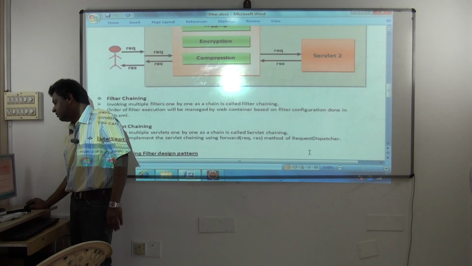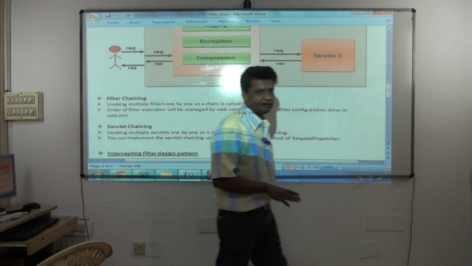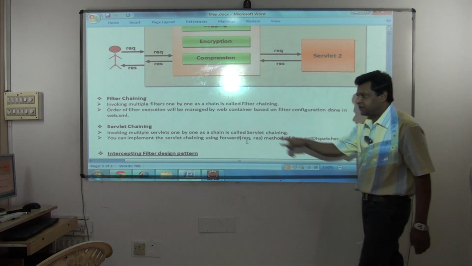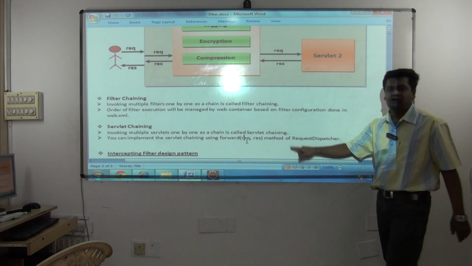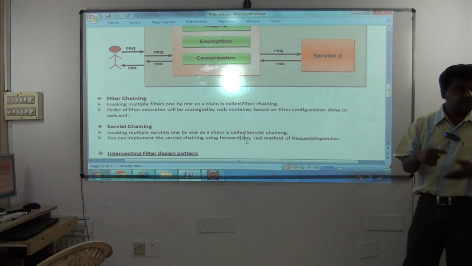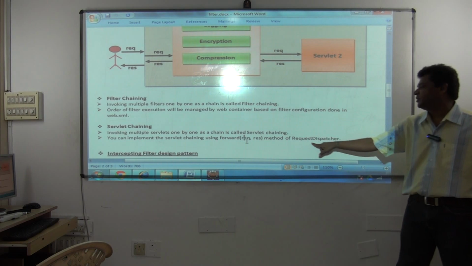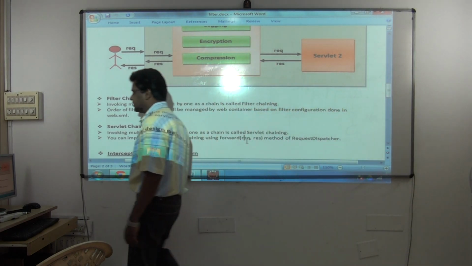Now, next topic. Filter chaining and servlet chaining. I'll cover both together. Already I've shown you servlet chaining. What is servlet chaining? Invoking multiple servlets one by one as a chain is called servlet chaining. If one servlet wants to invoke another servlet, you can do it. How will you do it? You can implement servlet chaining using the forward method of RequestDispatcher. This I have covered.